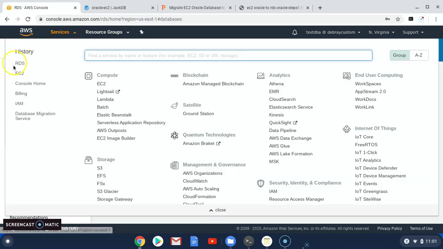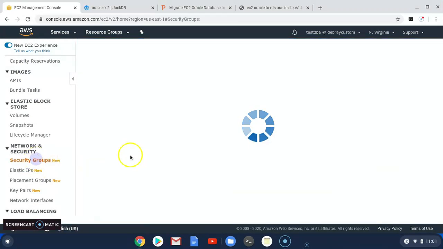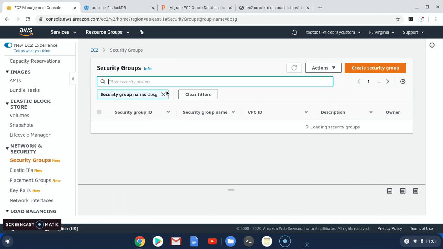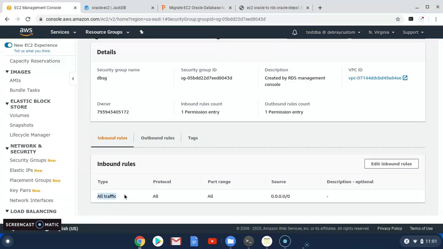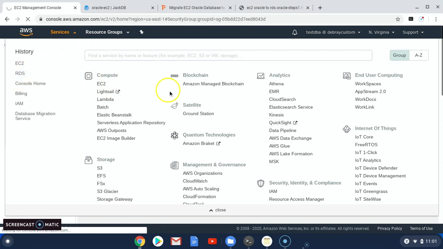I'll show you why I chose the particular security group, DBSG. This is definitely a bad practice, but just for the sake of this training, this is my training instance, I have put in all traffic. You can put TCP only, custom TCP 1521, but I have put all traffic. Outbound is the default. That's why I have chosen this security group. I'm pausing this video because the creation of the RDS will take some time. Once it is done, we'll come back.